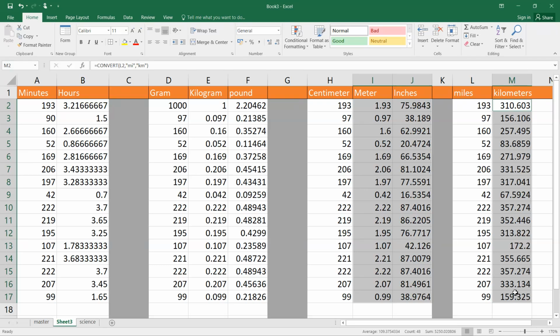So in this particular Excel video, I have demonstrated the use of the convert function. What you need to Google or remember is the shortcut for the units: for kilometer it is km, for miles it is mi, then for pound it is lbm. You need to remember the short form for the units.